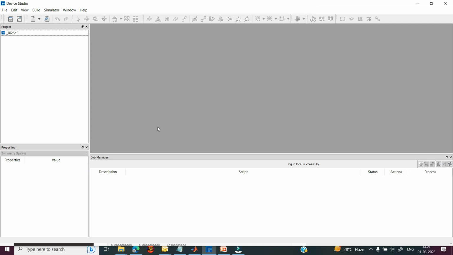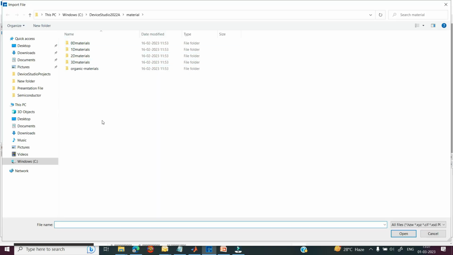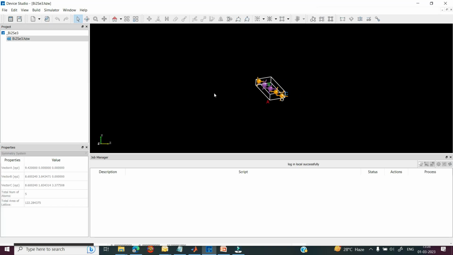First, I would like to import bismuth selenide from my local database. For this, you can select the File option, select the Import option and go to Import Local. Here you can see the material database that exists inside this software. You can go to 3D Material, then select Novelty Material, and here you can see the topological insulator, and here you can see bismuth selenide. This is the bismuth selenide that I have imported from my local database.